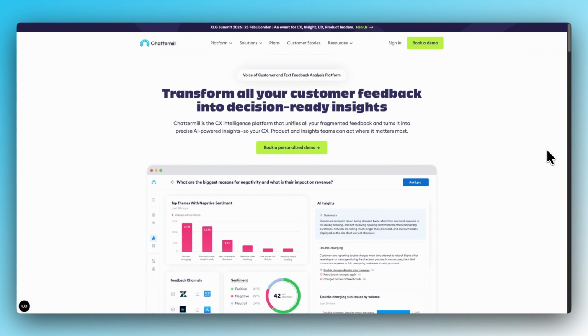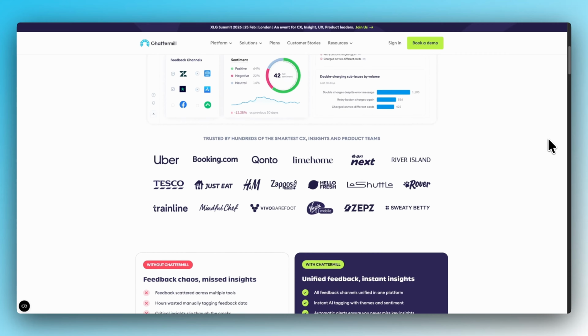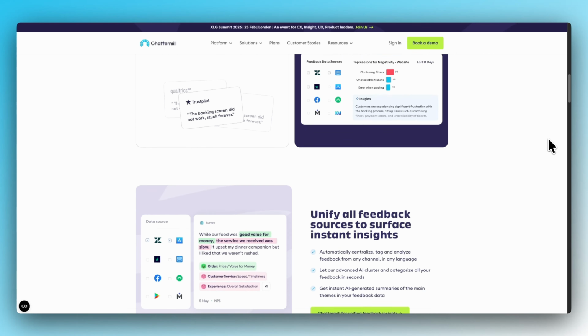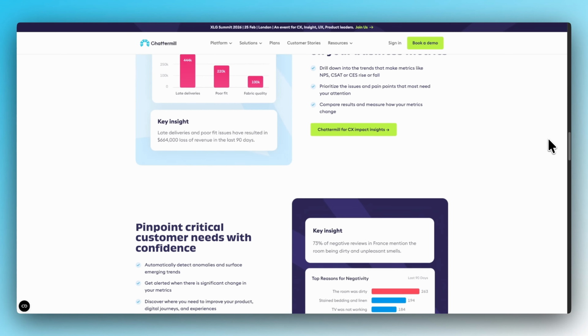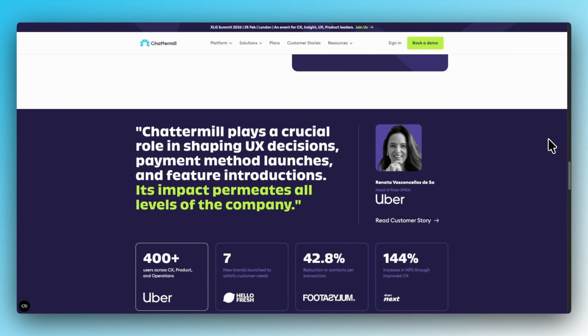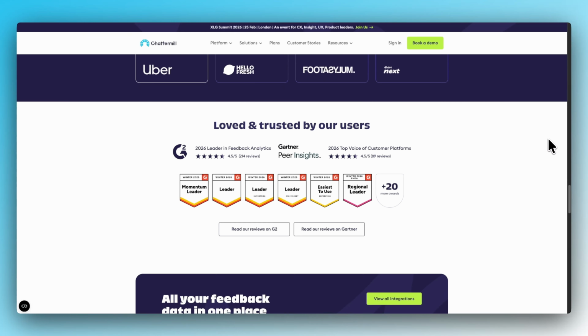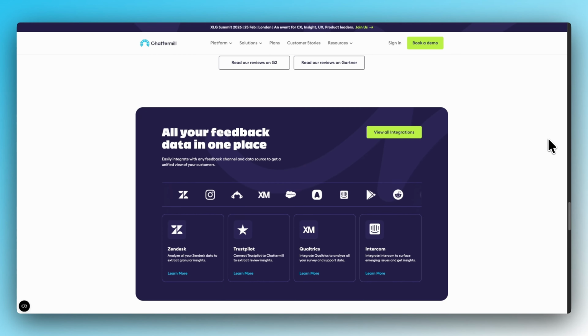Chattermill. Now, if your challenge with sentiment isn't detecting it but getting everyone to see the same emotional reality, Chattermill takes a very different approach. Chattermill treats sentiment analysis as a shared source of truth. The goal isn't just to label feedback as positive or negative, it's to make shifts in customer emotion impossible to ignore across teams.